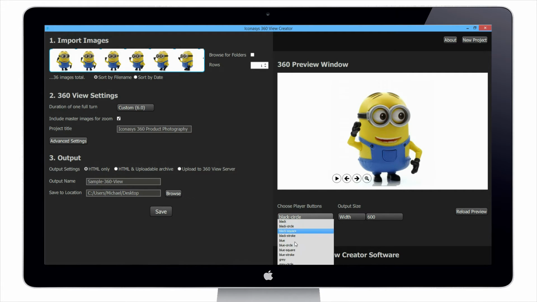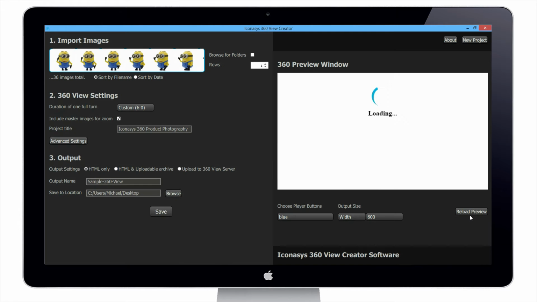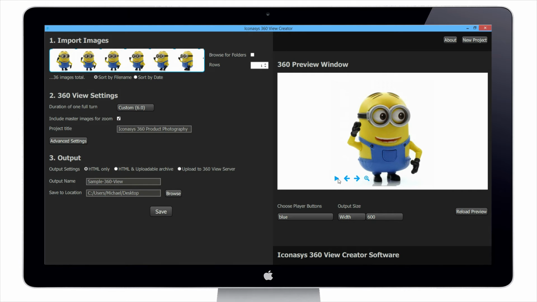You also have full control over the different buttons that you want to use. We have multiple different options in here, about 12 in total. For instance, maybe we want blue buttons. We can hit reload preview after we make that change, and that's going to automatically adjust the buttons and reload our preview. As you can see, our new buttons here.